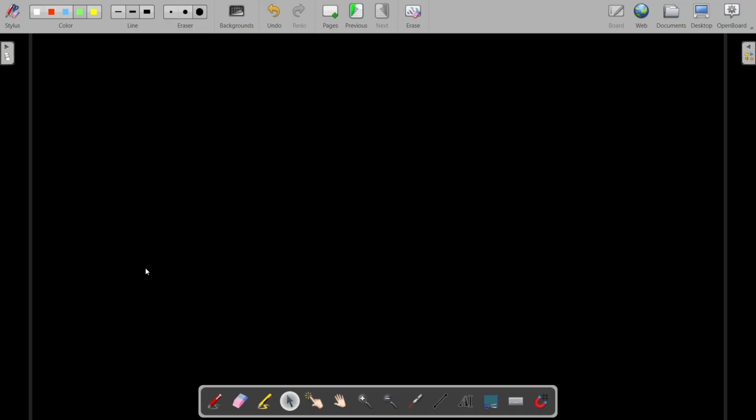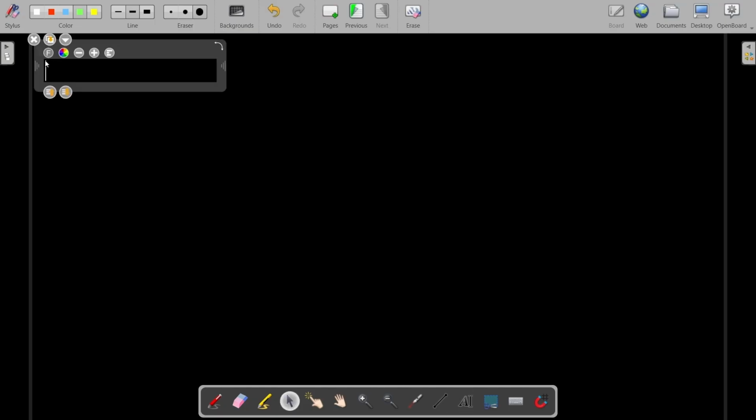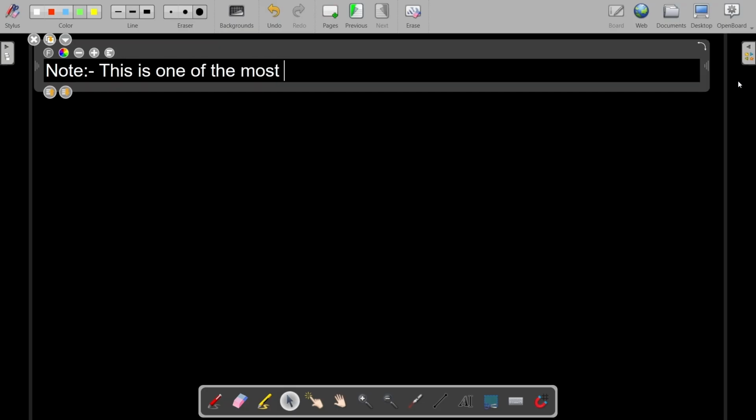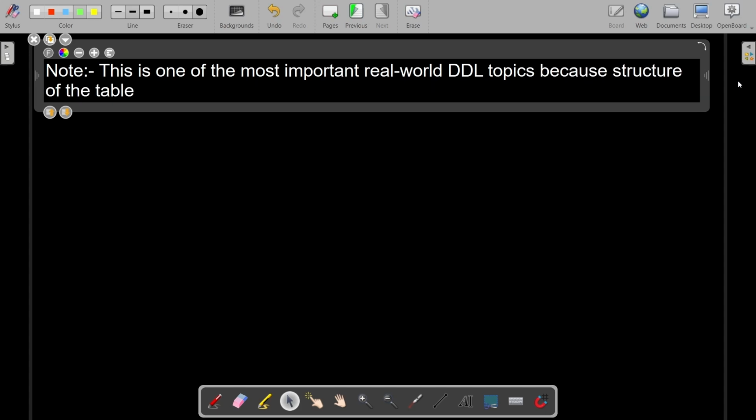This is one of the most important real world DDL topics, because structure almost always changes later. Let me just write it down here. Note that this is one of the most important real world DDL topics, because the structure of the table or DB almost always changes later. So keep that in mind.